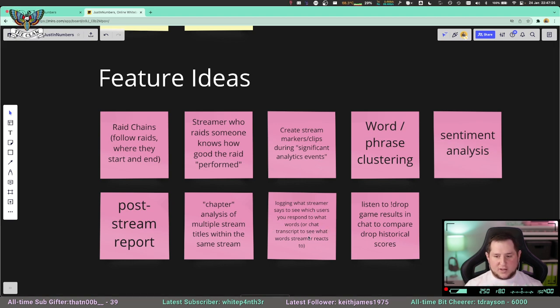Logging what the streamer says to see which users respond to what words. So basically a transcript of the streamer along with a transcript of chat, and kind of look at, there's some delay, obviously, right? There's a few seconds delay, but it would be interesting to see things the streamers say that trigger a lot of chat activity or something like that.